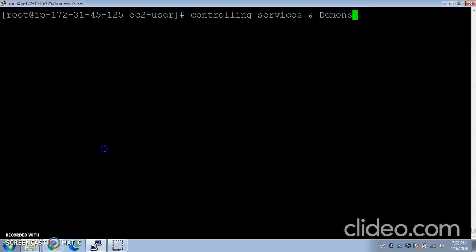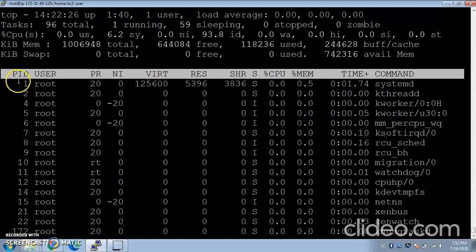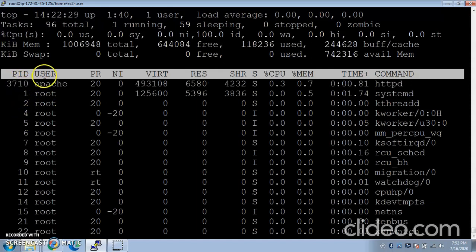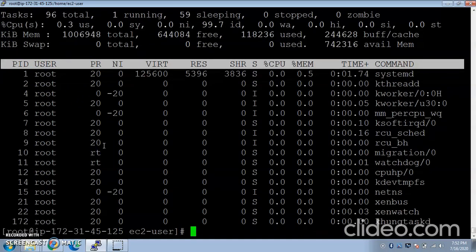Let's see what a PID is. If you type the top command, you see these process IDs. Then you see the user who has created the process. This is the priority. I'll talk about all this once I get into this module or chapter. So I just want to tell you there are process IDs.